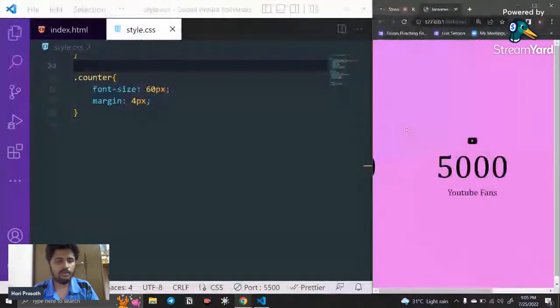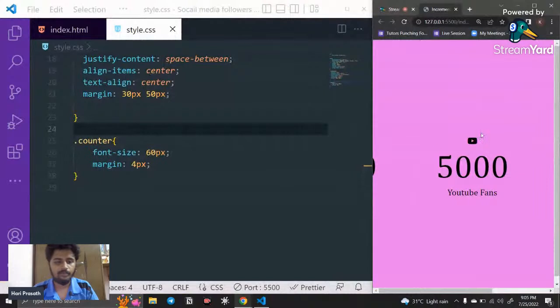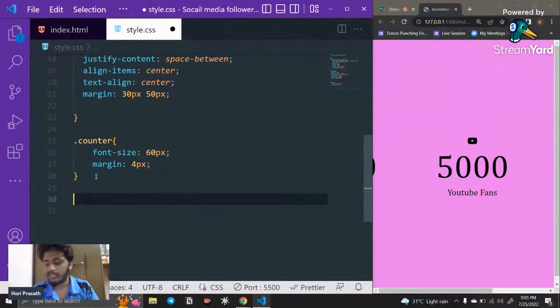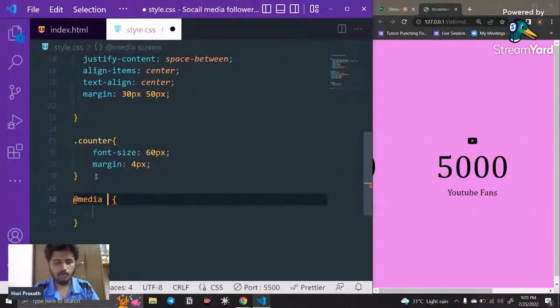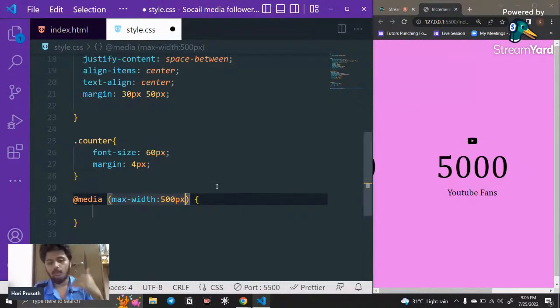And what I want to do is view it in a mobile view. So I'm going to make this a media query. I'm going to use the media query to make it responsive. So I just say media. Inside this, I'm going to say max width. So if the maximum width is, for example, 500 pixel, then below 500 pixel I want my page to look like this.